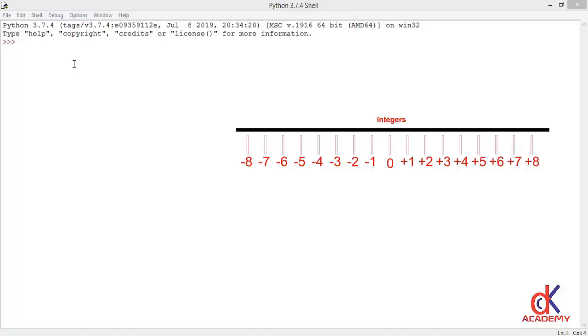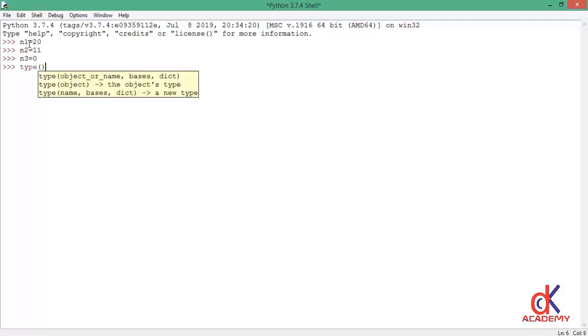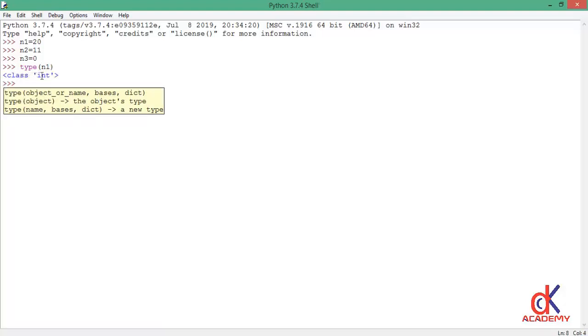I'm on Python 3.7.4 shell, as you can see, and here I have a prompt. If I type in front of this prompt n1, which is the fixed number, then I will assign it onto 20. Now I have n2 assigned onto number 11, for example, and I have n3 assigned onto 0. If I type type, open and close my parentheses, and inside reference n1, when I hit enter, it gives me class int.